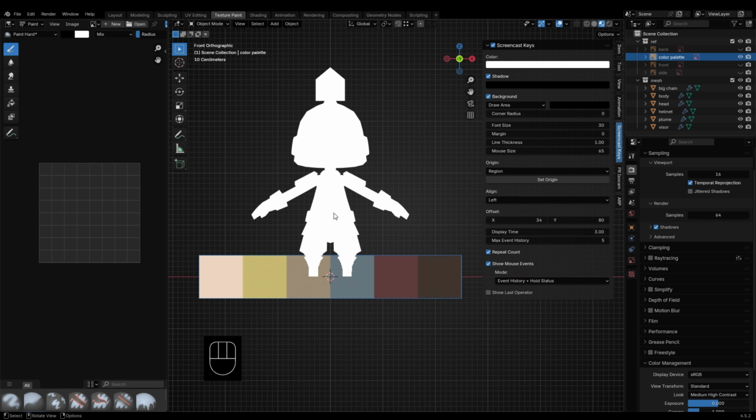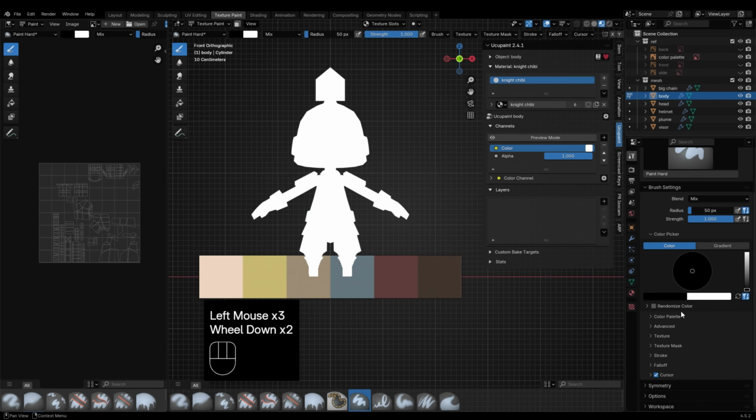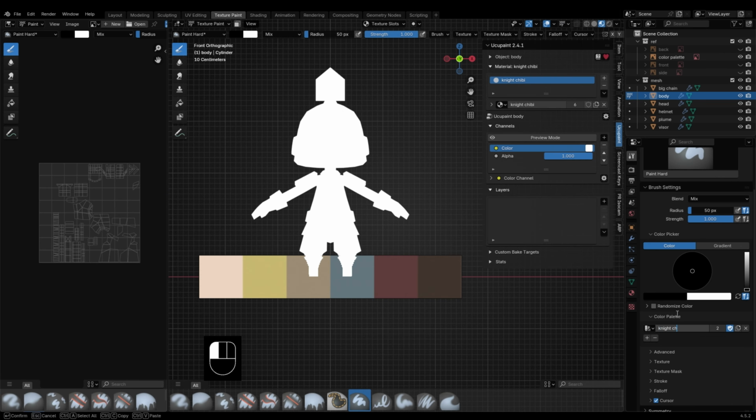Here, I select the body. Switch to Texture Painting mode, go to the Tool tab, then Color Palette. Here, you can name the palette. Next, add colors from the reference palette.